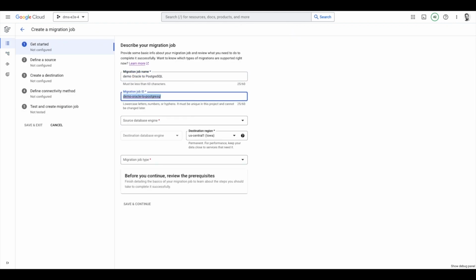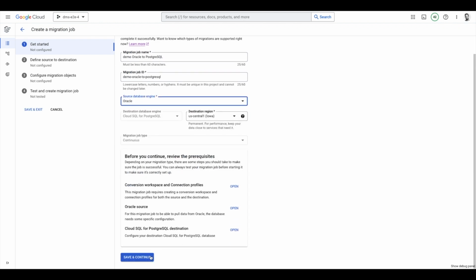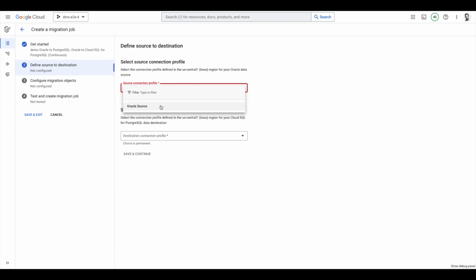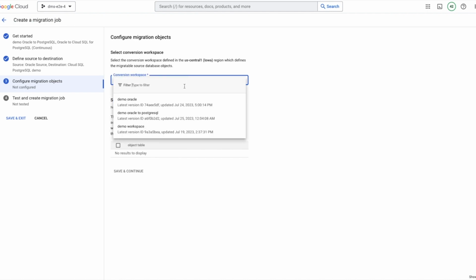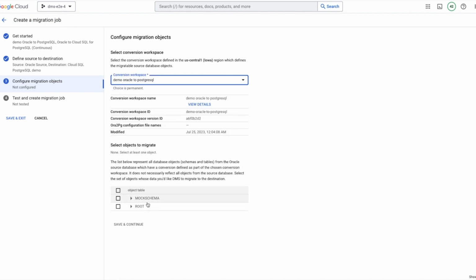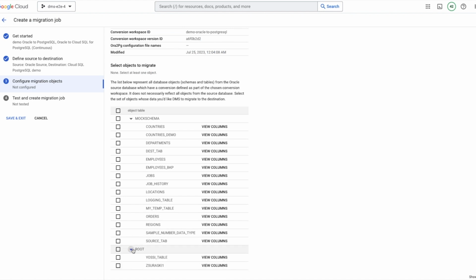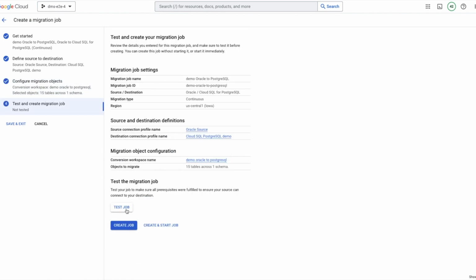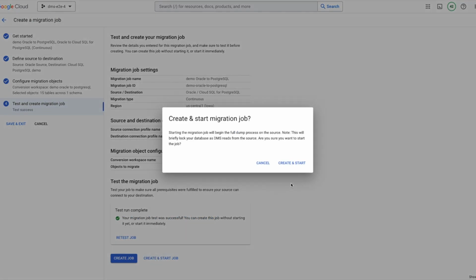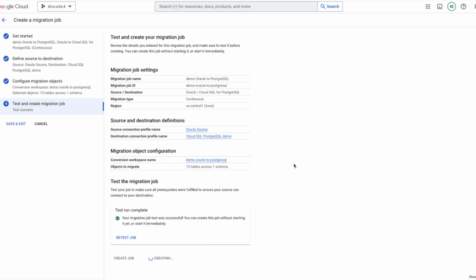I will add some details on my migration job like connection profiles and the conversion workspace I would like to use. Now I can select which objects I would actually like to move. We'll select all objects and move to the next step. I can again test the migration job for any outstanding issues. Now that there are no outstanding issues, I can initiate the creation and the start of my migration job. That's it! Now a migration job is running, and all that is left is to monitor it and finalize the migration when ready.